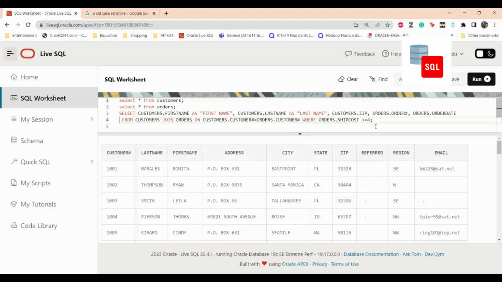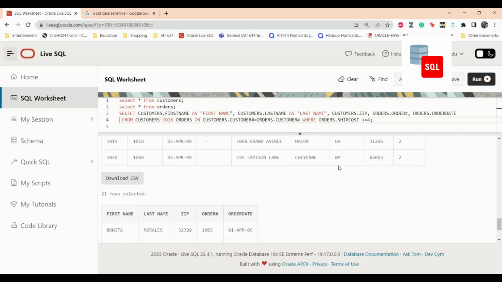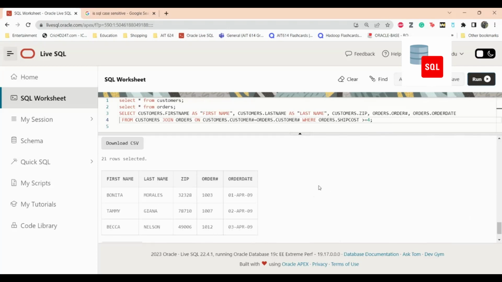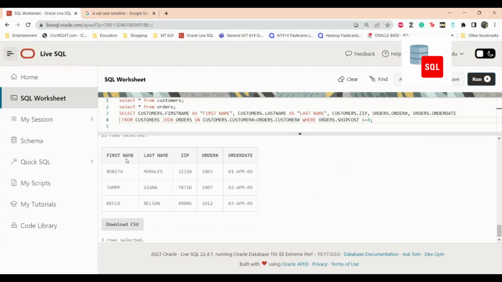We just want to see all the records where the ship cost was more than or equal to 4. Now we run this, and at the end we should see a column. So here is the column. So we have first name, which we wanted, last name, which we wanted, then the zip code that we wanted, and then the order number, and then the order date for where the ship cost was more than 4.